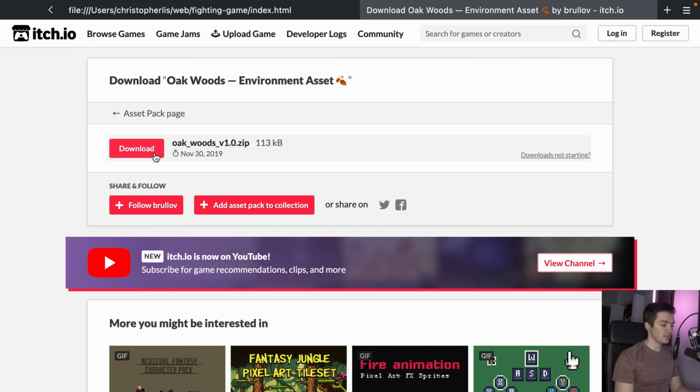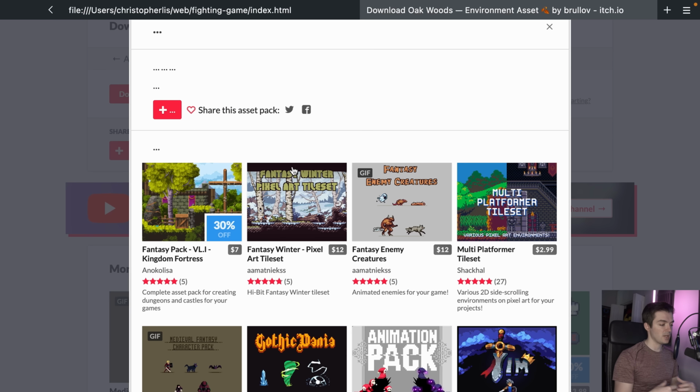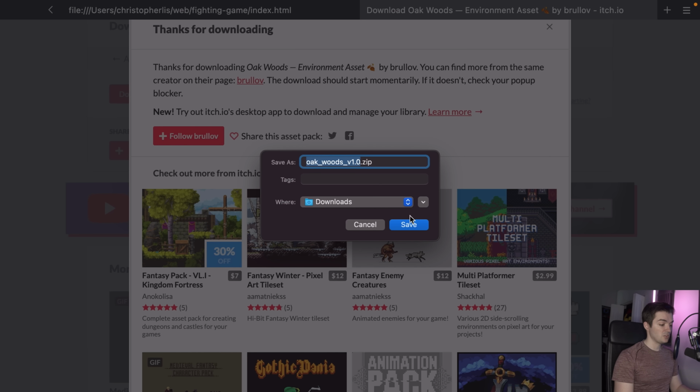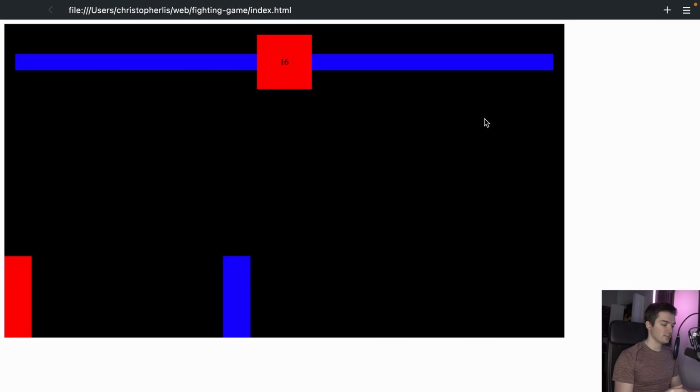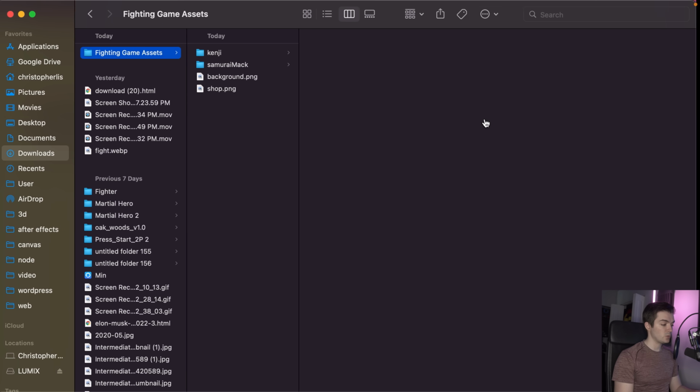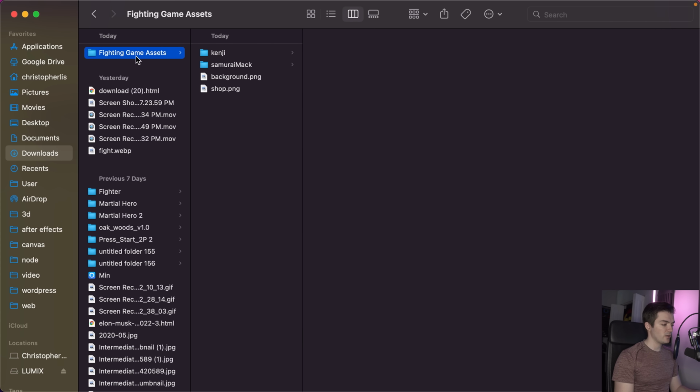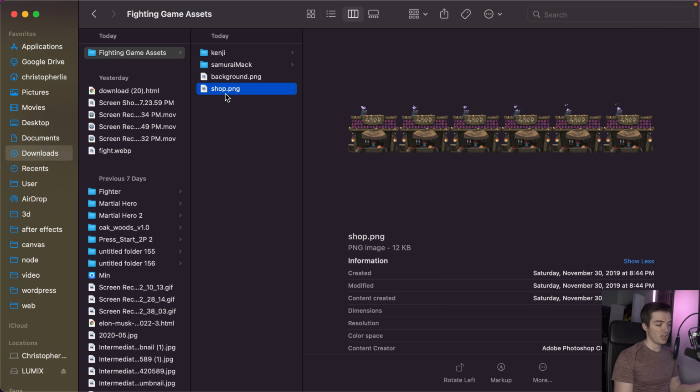And it's going to lead you to the downloads. You just click download, and it's going to go ahead and initiate your download. So I already downloaded this, and all the assets I want to use in our game I actually moved into a folder within Finder. It's going to be called Fighting Game Assets. So you see we have a folder for a character named Kenji, a folder for a character named Samurai Mack, and then a background, and then a shop. So this is going to be available to you within the Google Drive link in the description of the video.